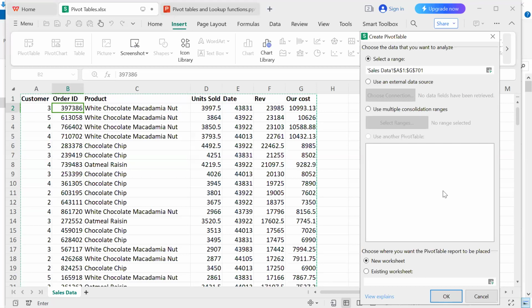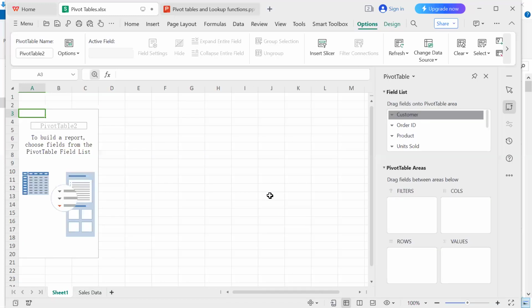Now there's something you can do. You can either select a new worksheet for your pivot table or use an existing one. If you use an existing one, it is very likely that it's going to just create the pivot table beside your data here. But if you use a new one, it will automatically open up a new worksheet. So in this case, let's use a new worksheet. Now you can see it creates automatically a new worksheet where we can actually investigate our data with the use of pivot table.